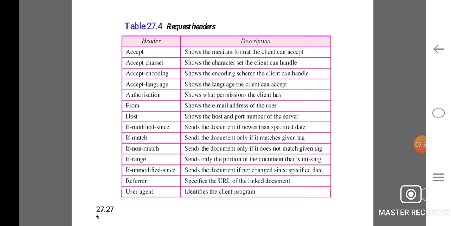If range, sends only the portion of the document that is missing. If unmodified since, sends the document if not changed since the specified date. Referrer specifies the URL of the linked document. User agent identifies the client program.